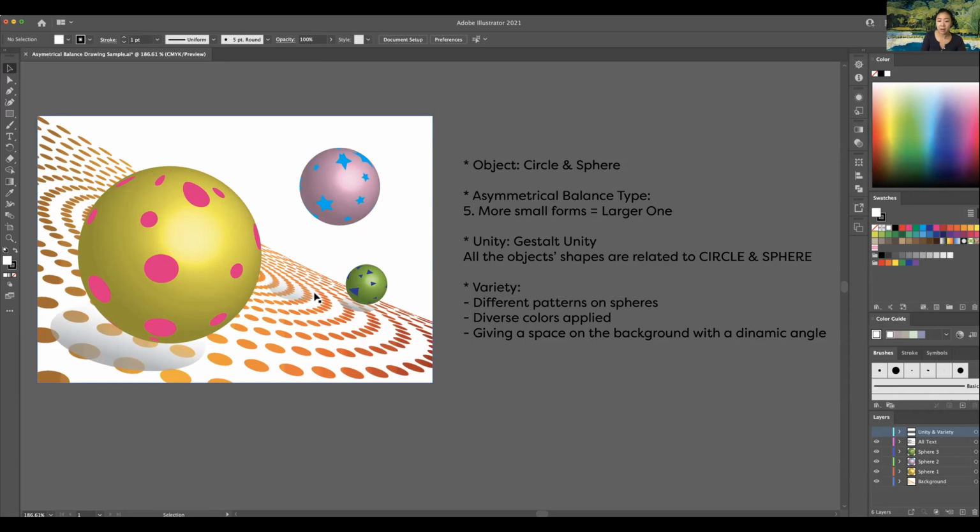And then I made a space on the background with the dynamic angle. So that part can be a variety to make interest of the work of art. So this is just an example. So you don't need to use the pattern just like mine. You can just make it whatever you want.